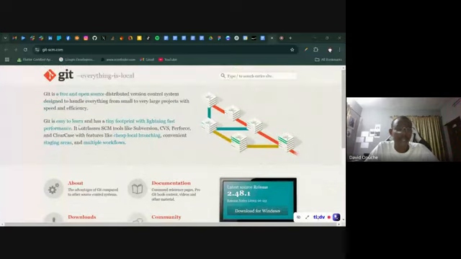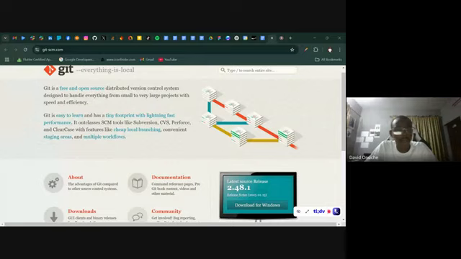For clear understanding, Git is a free and open source distributed version control system designed to handle everything from small to very large projects with speed and efficiency. Git is easy to learn and has a tiny footprint with lightning fast performance. It outclasses SCM tools like Subversion, CVS, Perforce, and ClearCase with features like cheap local branching, convenient staging areas, and multiple workflows.